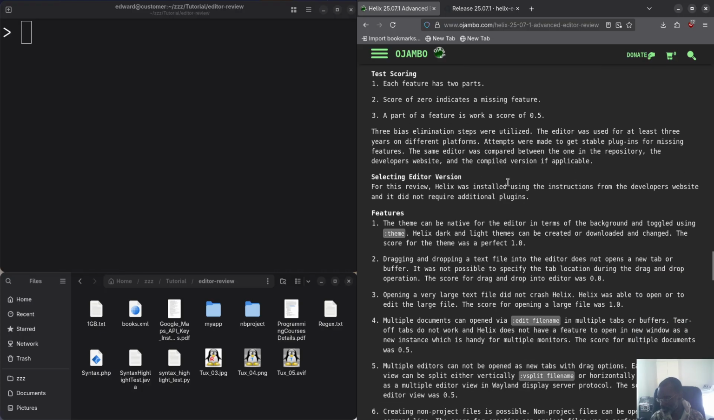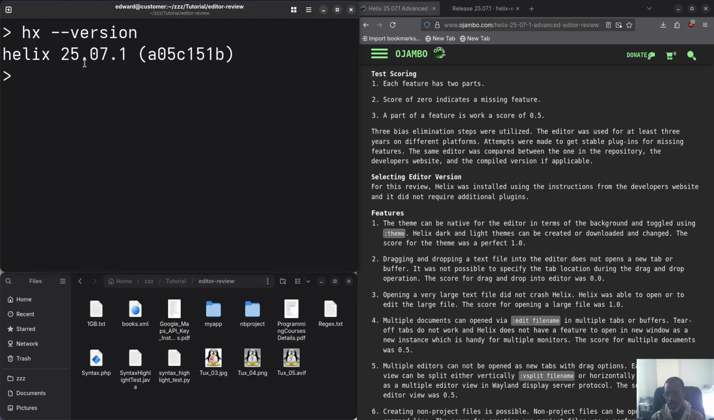All right, so let's get started here. Back here in the terminal, I'm in the same folder as this one, the editor-review, just to make sure that the tests are fair. So I just type hx --version, and you can see it's 25.07.1, so that's fantastic.